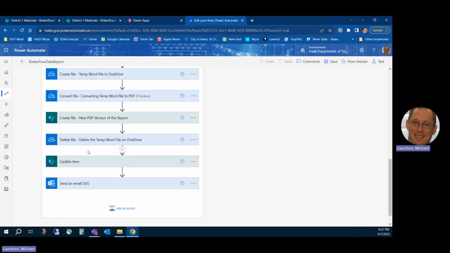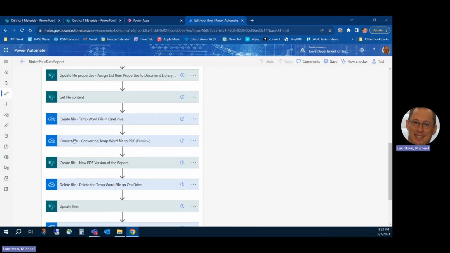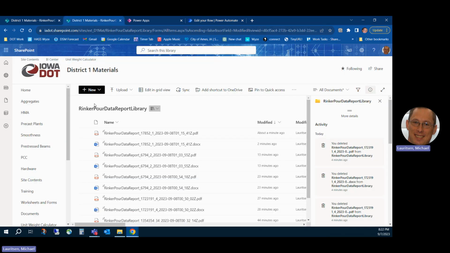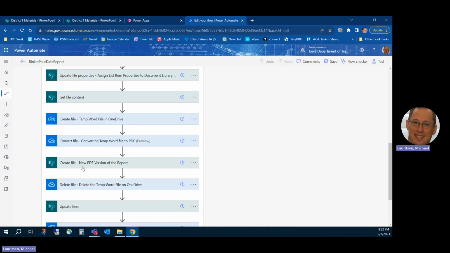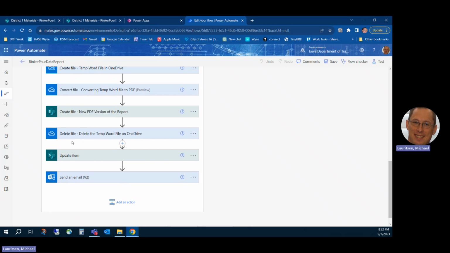So it's the filled out form. It creates a temporary file in OneDrive because I needed to use this convert file card, and it converts it to a PDF, and then it saves the PDF back to that document library. So if we look back in the document library, you see the PDF and you see the Word file. I think the Word file is handy for data transfer, and we'll talk about that later. All right, so it has those two files created. Now it deletes that temporary file out of OneDrive because we don't want to muck it up by just adding more and more files all the time.